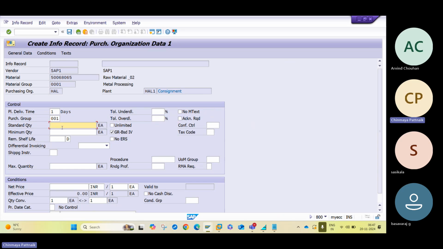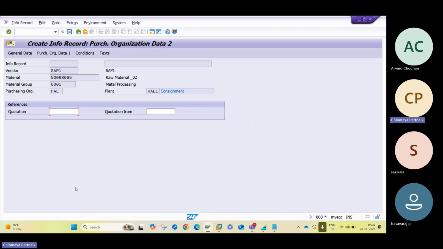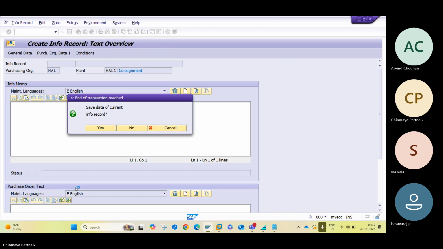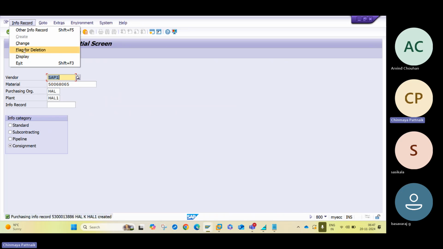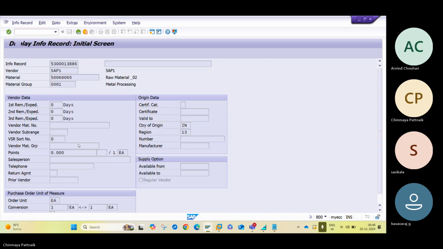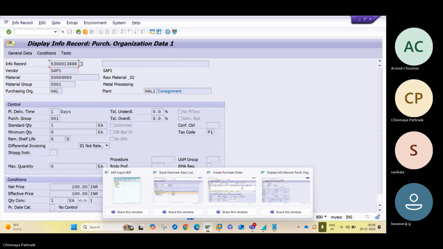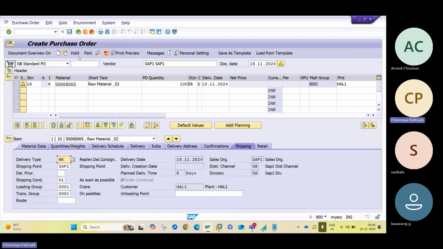Plant delivery times. How much quantity, we don't know. GR based IV, tax code. GR based IV is not required because we are not going to make the payment according to the goods receipt. What is the price? You have to enter all this information. Let me display this info record. Okay. Let me click on check now.